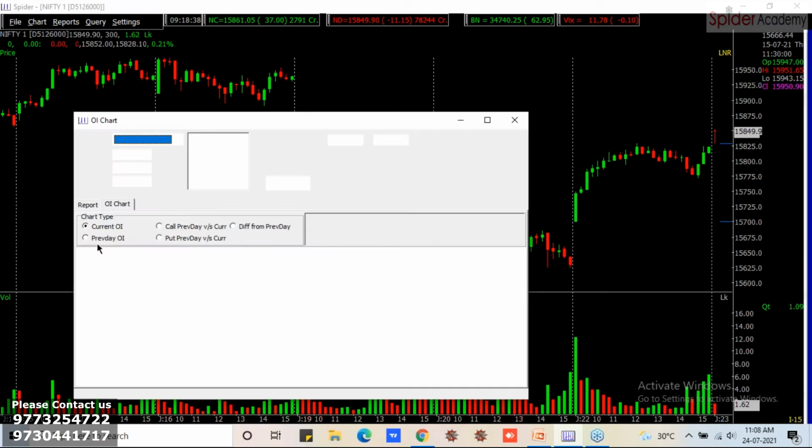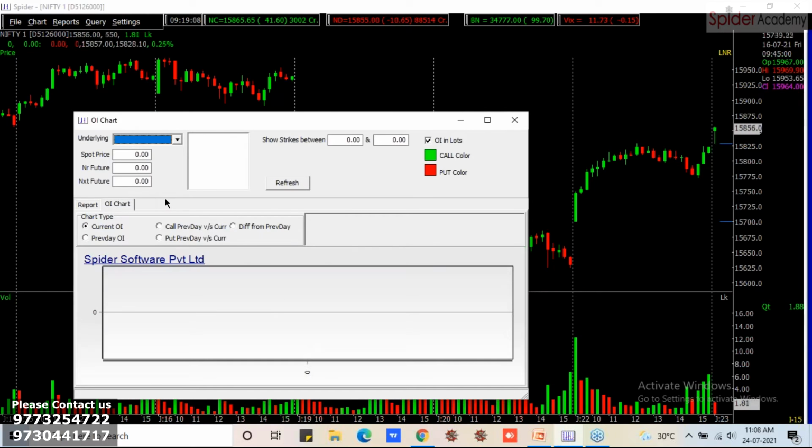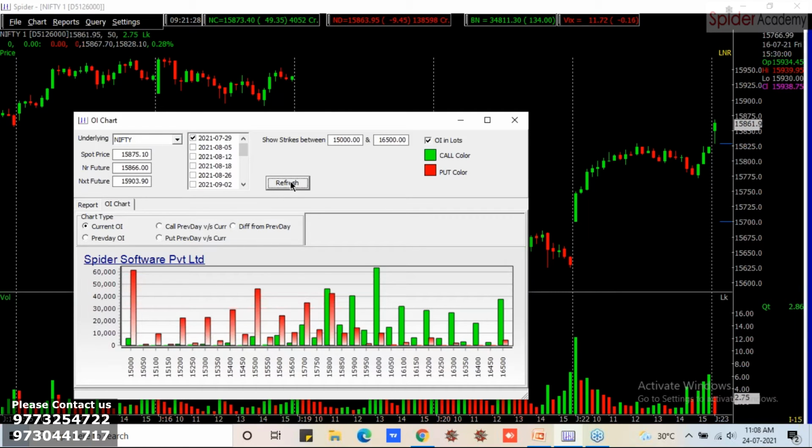Okay, so here we will mention the underlying. So I am mentioning underlying as Nifty. We will mention the expiry date. Then we will select the strike price. I am giving a range from 15,000 to 16,500. And then I mention refresh. So as I mentioned refresh, we can see we have a button given up over here, which is showing the current open interest. So now each and every strike price, I am getting the data on this top over here.